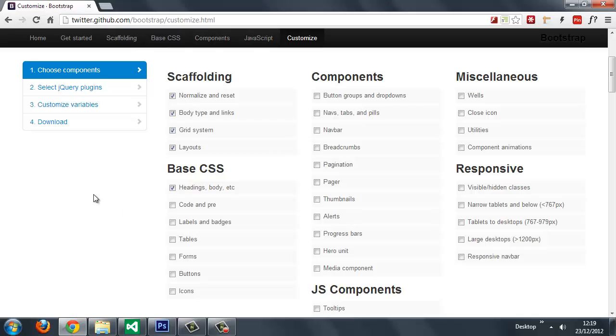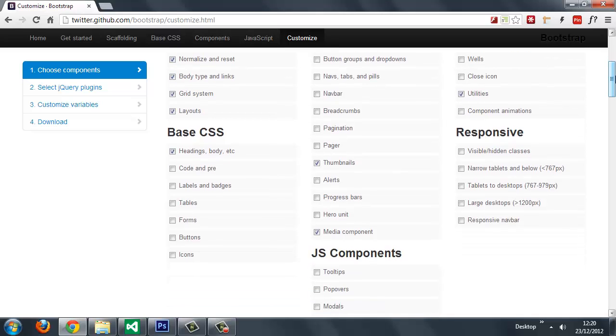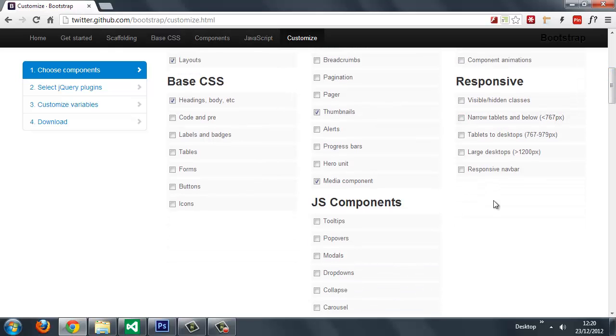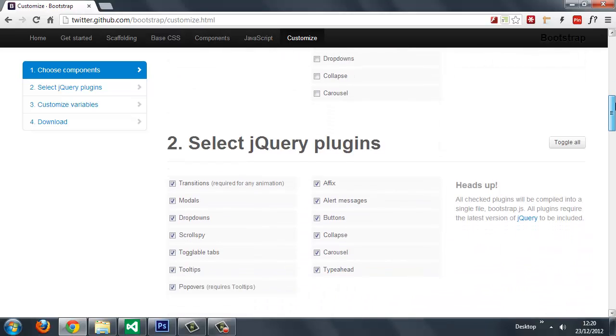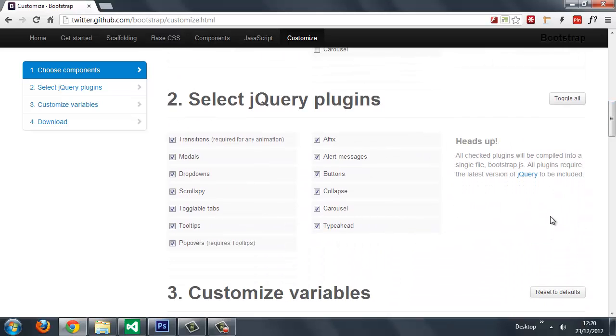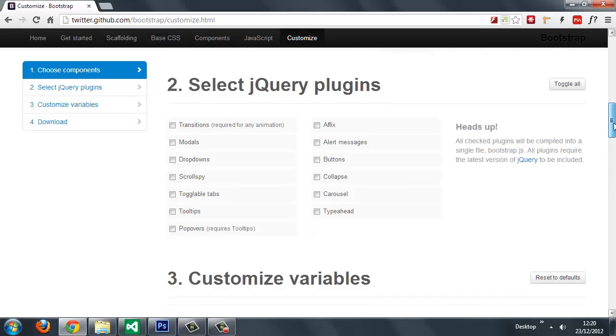The components, we will use a couple of these components. We can use the thumbnails, and we can use the media component, and that's pretty much it. In the miscellaneous section, we can use the utilities. That's pretty much all we'll need from there. So that gives us things like the clearfix class and some float classes and stuff. We're not going to be looking at anything responsive here, so we don't need those at all. And we're not going to be writing any JavaScript at all, so we don't need any of the JS components either. And if we go down to the jQuery plugins, again, we're not going to be using any of those at all, so we'll just switch all of those off.